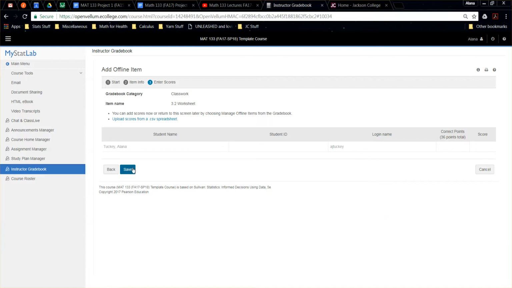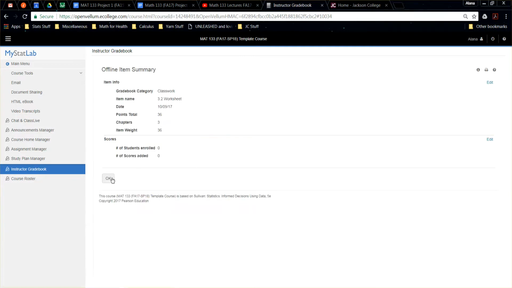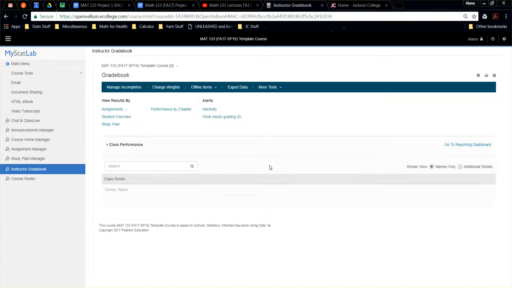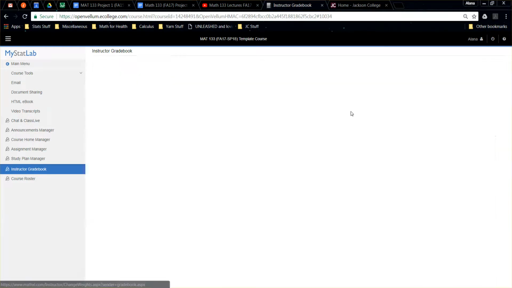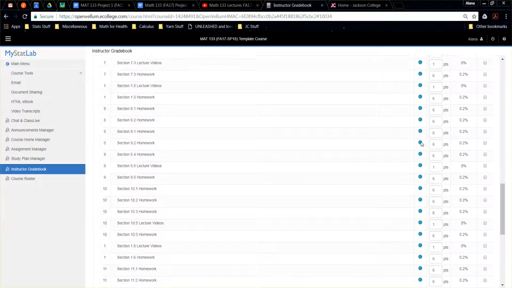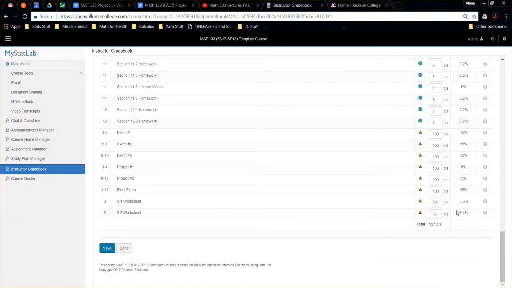Next, I would put my grades in or not. You can actually go in and make these for all of your worksheets for the whole course ahead of time. And then if I go to look at the weights, now because there's two worksheets in the classwork area, here they are, you can see that it's counting the 3.2 for more because it's worth more points than the 3.1 worksheet, which just makes sense.